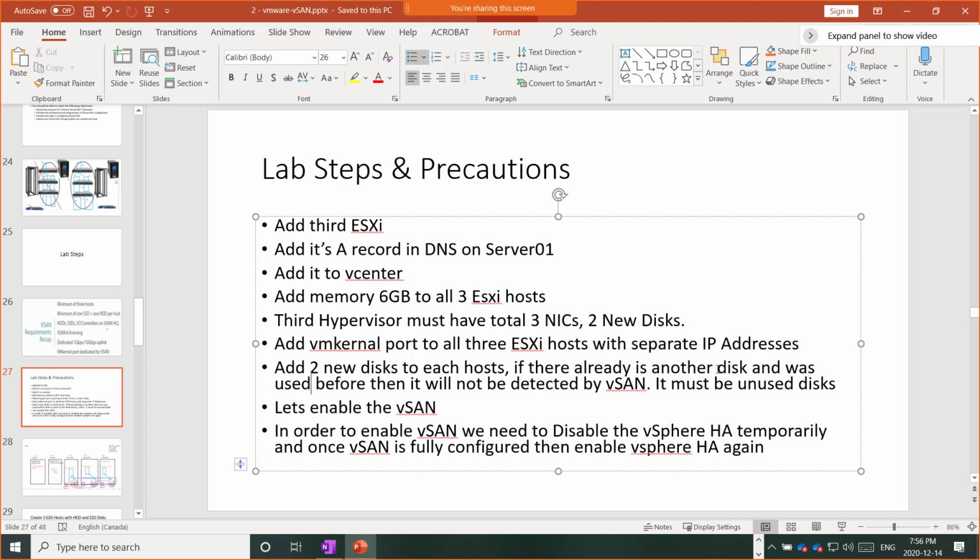vSAN needs untouched, raw, new disks, right? Otherwise, vSAN will not detect it. So it must not be used disks. And well, it says here it must be unused disks. And then we're gonna enable vSAN.